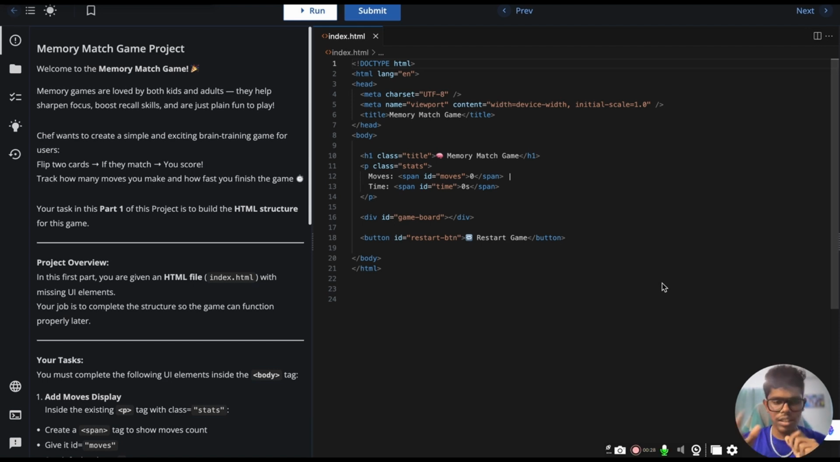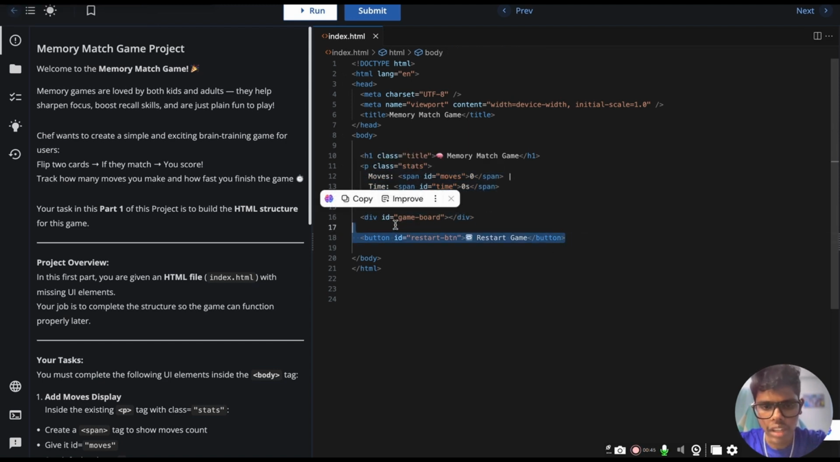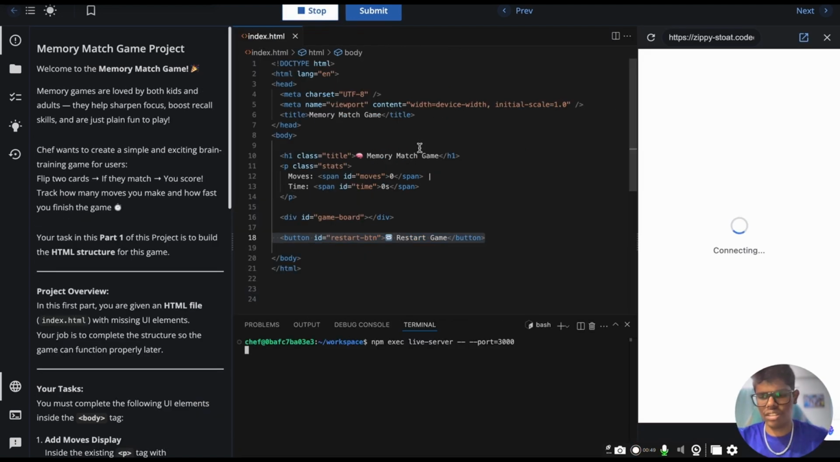So let's get started. In this, again, it goes without saying, we have two videos. In the first part, we'll be seeing just basic HTML stuff, and in the second part, we'll be giving the core logic behind that. In this, we have a title, Memory Match Game, followed by the number of moves set to 0 initially, and the time is also set to 0. We have one more div, game ID, and then there is a restart button. When you click on restart, it restarts. This is again very simple.